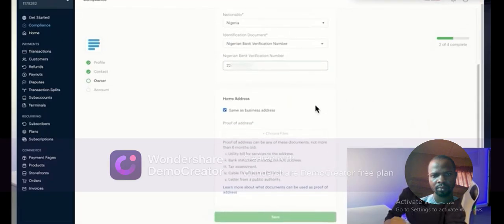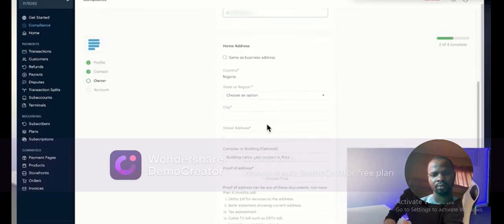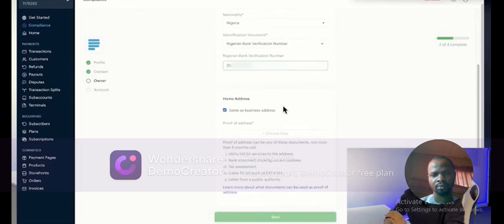After entering all of that, you can just scroll down to the home address section. Now, if your home address is the same as the address you used for the business address, you can just check this. Or if the home address is different, you can just uncheck this and then go ahead and enter the details of your home address. But I'm using the same address both for home and business.